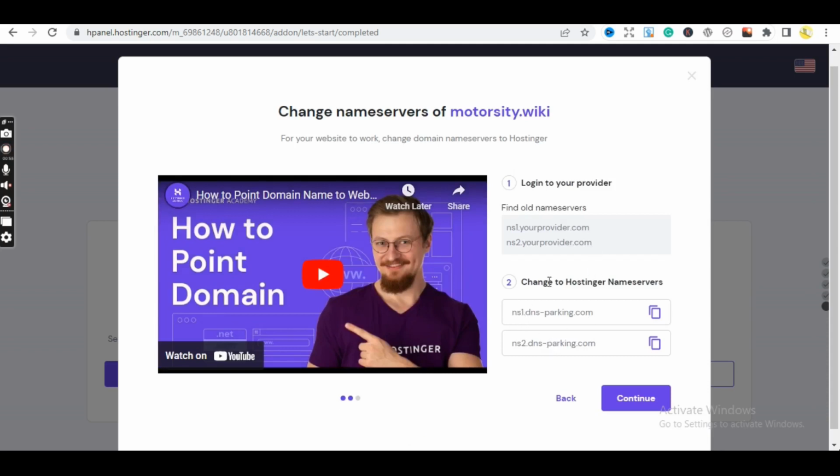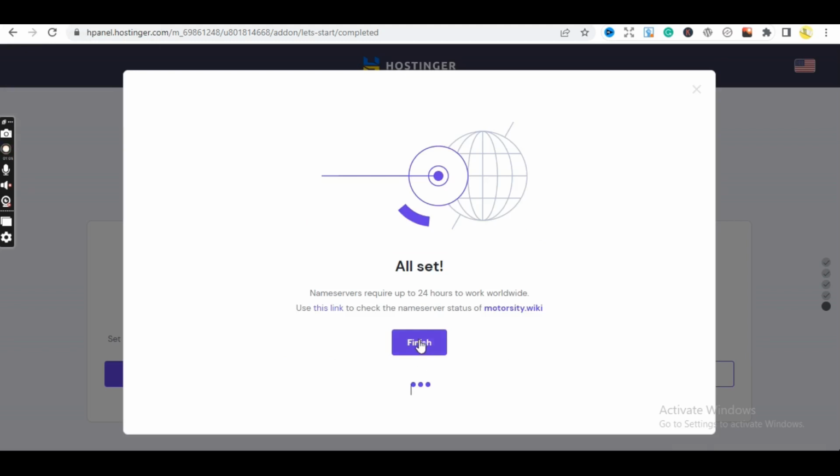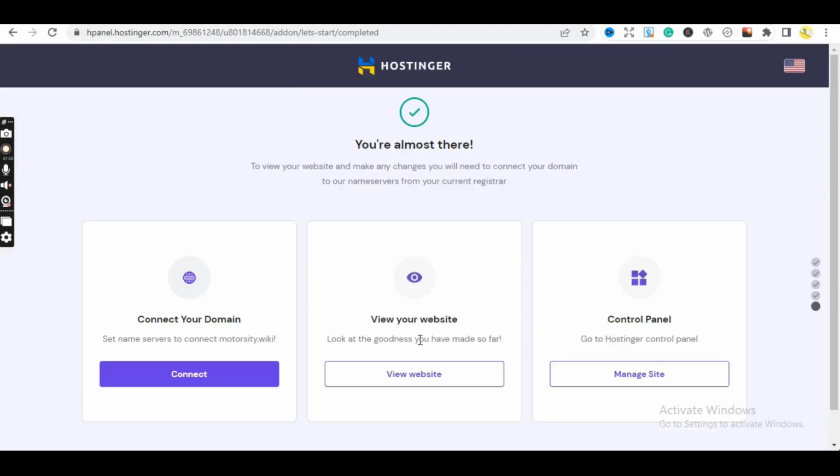So it says that we should change to hosting and name servers, which we've done already. Okay, so I'll just click continue, and then it says finish. All right, so we've finished. Okay, so you can see, if you check here, it says completed. All right, so that is it. You can go back here and click hosting, so that is it.